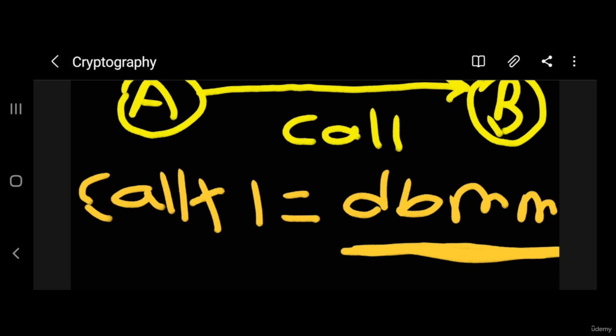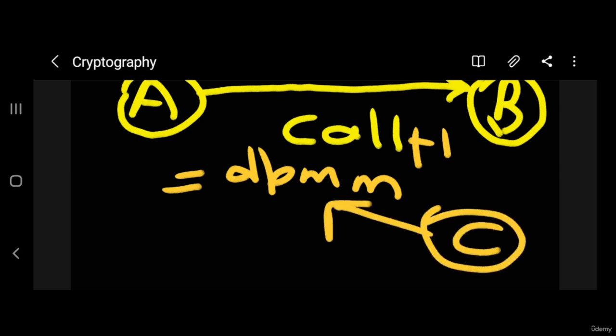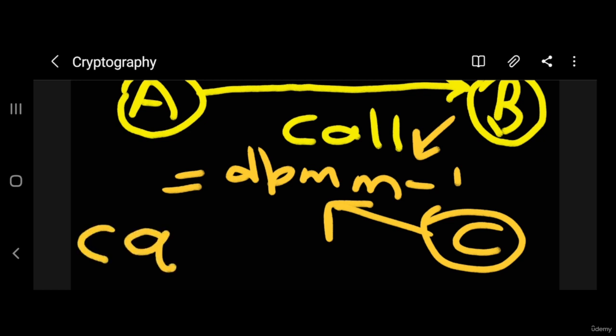Is there any meaning for DBMM? No, not at all. So if A sends CALL plus one as DBMM, and C captures this, C will not understand what DBMM is. There is no meaning for it. A sending data to B with plus one is an encryption. B just does minus one on DBMM: D minus one is C, B minus one is A, MM is LL. So now B understands it's the CALL message. While receiving this too, C never understands what DBMM means. So that is an encryption.